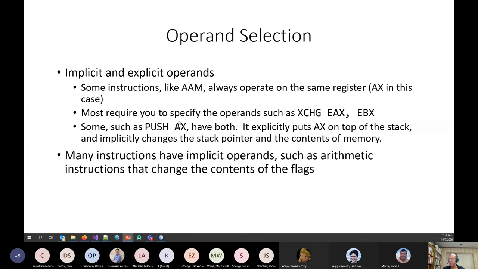Push AX has both, so it has an explicit and an implicit register. So you're pushing AX on the stack, but it's also modifying the stack pointer. So it explicitly puts AX on top of the stack, implicitly changes the stack pointer and the contents of a memory location. Okay, so a lot of them have implicit operands, like arithmetic instructions that change the contents of flags. The implicit operand is the flag that's being changed, like carry or zero, and so forth.